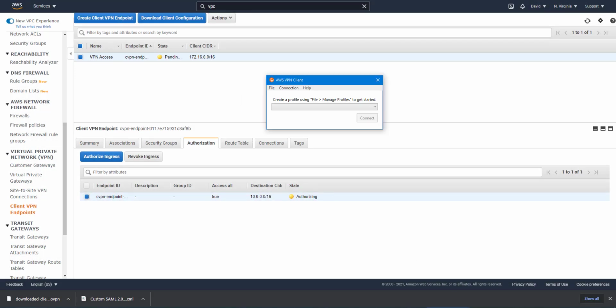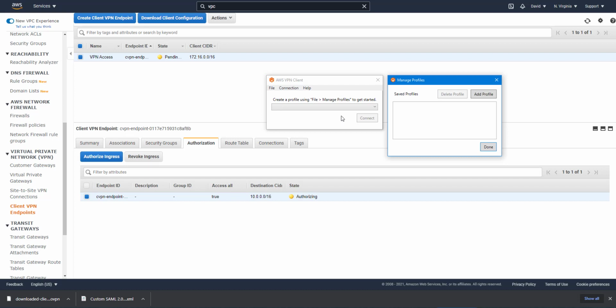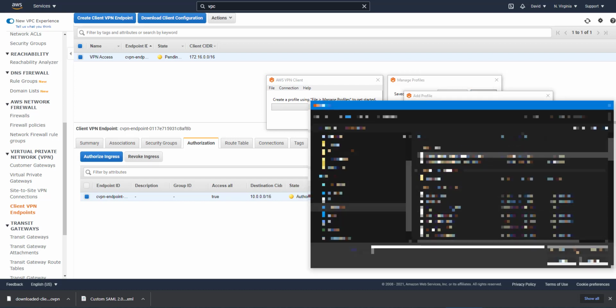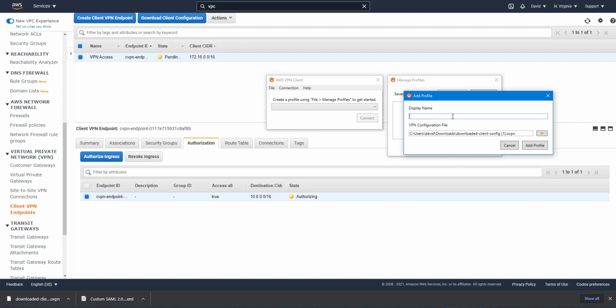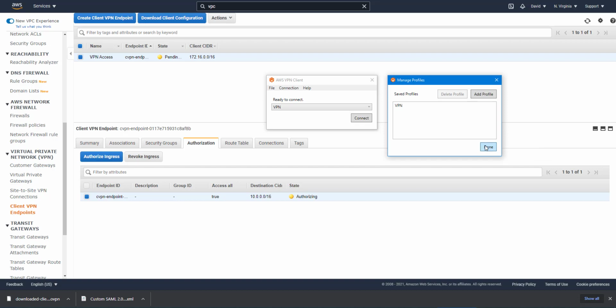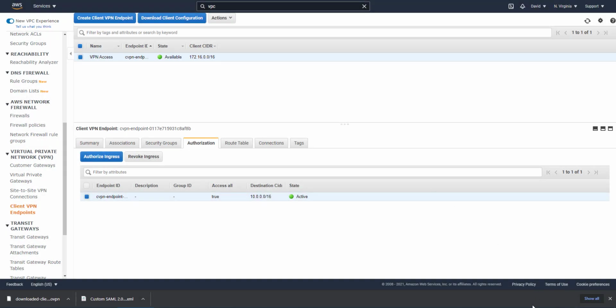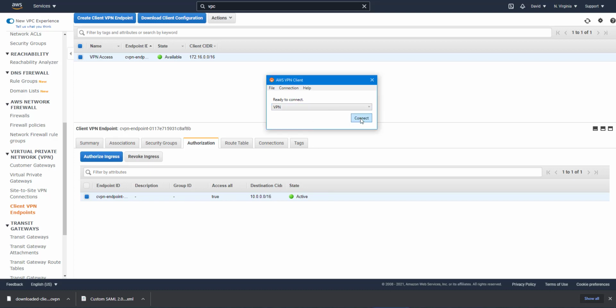It takes a while for the VPN to get created. It takes about 15 minutes. So while that gets created, I'm going to import the VPN profile into the client. And let's just wait until the endpoint is created, which is done now.